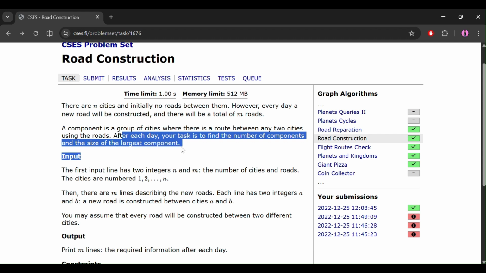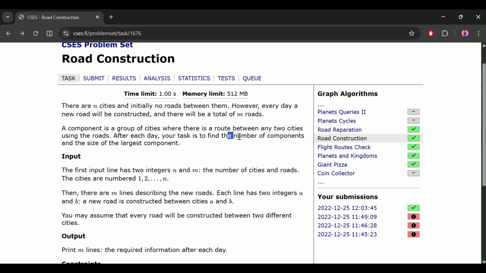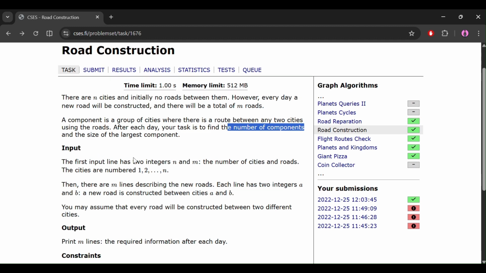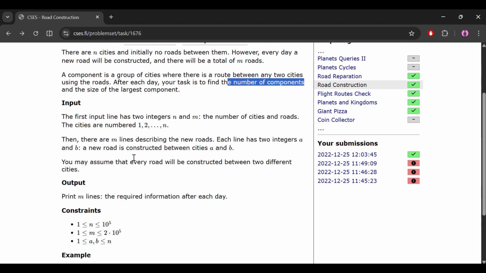So what we are going to do is that we are initially given individual nodes, and at every step we are adding one new road between two nodes. This will reduce the number of components as we are adding new edges between nodes. In this problem, we need to find the number of components after adding each road and the size of the largest component. So let's take an example.